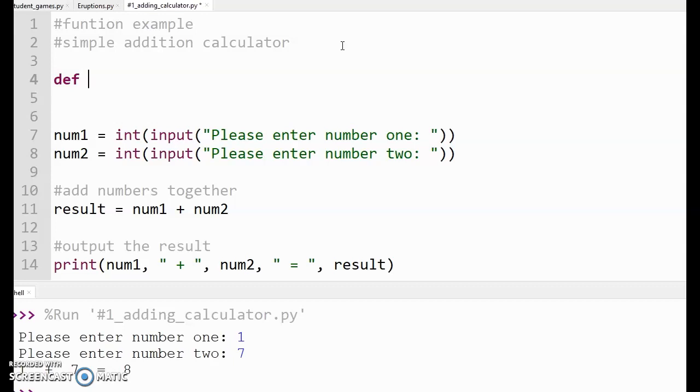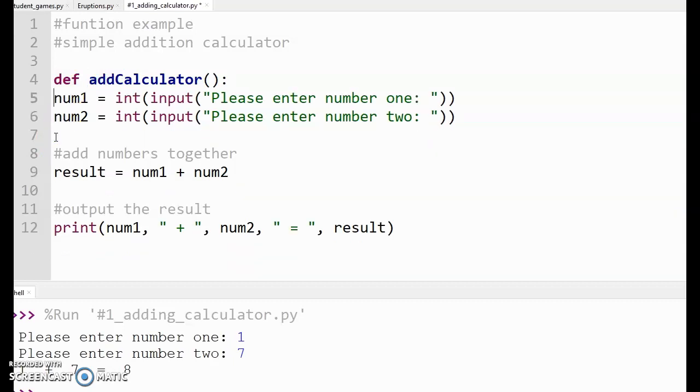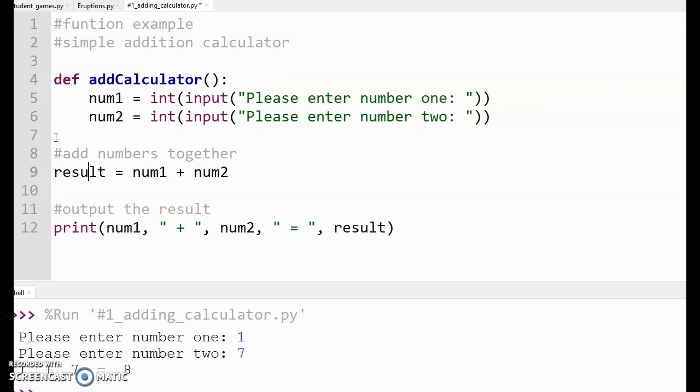We need to give the function name. So I'm going to say addCalculator, and you'll notice with my function names, I give a slightly different thing. I kind of use this camel case for my function names. Now I'm going to put these two inside it, indented so that they belong to the function.